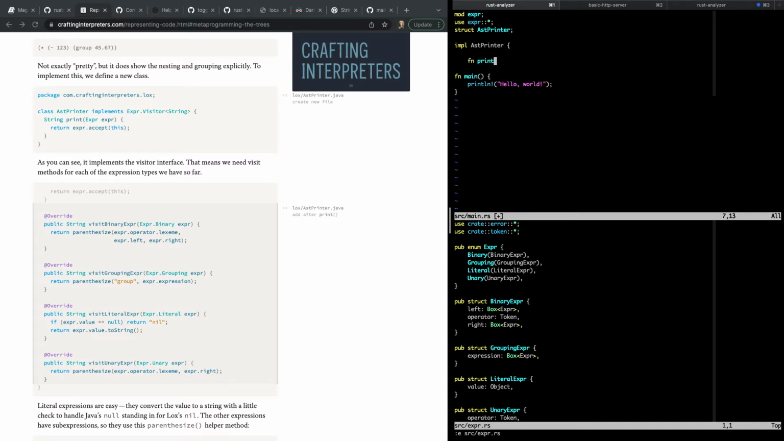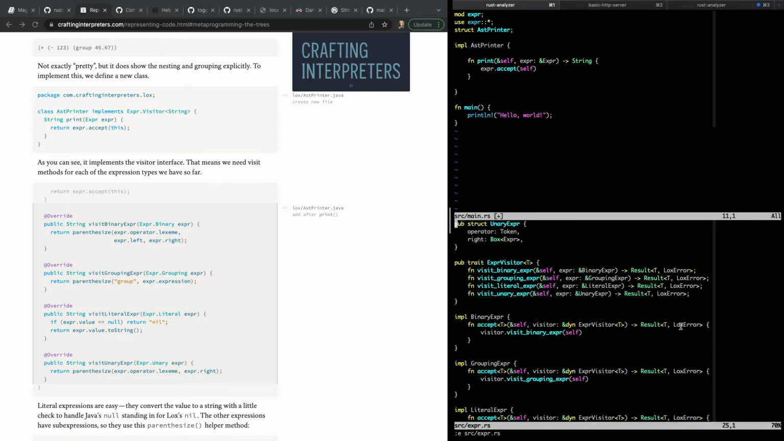So we have fn print, which takes in an Expr, and I'm going to, I guess, by reference, and returns a string, and we'll just say Expr accept self. Oh, it just needs a self then, right? And then hopefully, oh right, the accept returns a result. So maybe we can just return that result of string and locks error. For Expr visitor, right? A string. I guess we're doing a string. Is there a self type that you can use off of here?